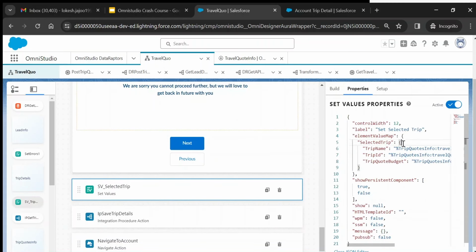What I'm doing is I'm just choosing the trip name, the trip ID, and the trip code budget, because I don't want to pass all the values of that particular node. I want to keep my JSON node which I'm passing to my IP to post the data. I just need to pass my trip name, trip ID, and trip code budget. So for the trip which I'm selecting, I'm just passing this trip name, this trip ID, and that was the budget. That's the only information I want to store for whichever trip I'm selecting here.